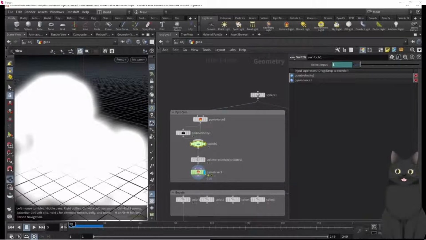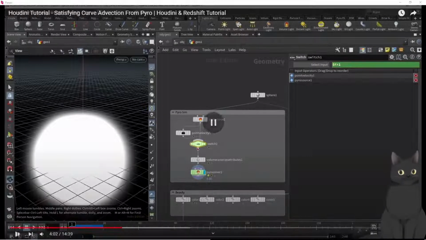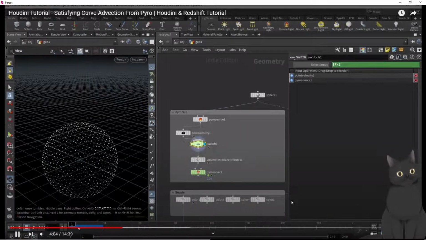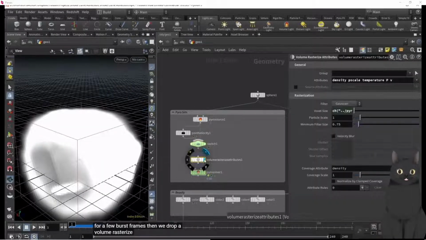So that's how we can simulate the impulse, and let's say if we type 10 here, we will have our point velocity influence our smoke for these first 10 frames. Yeah, that's why we just want these point velocity values for a few first frames. Then we drop a volume rasterizer.